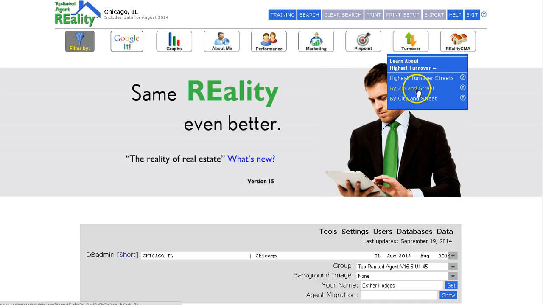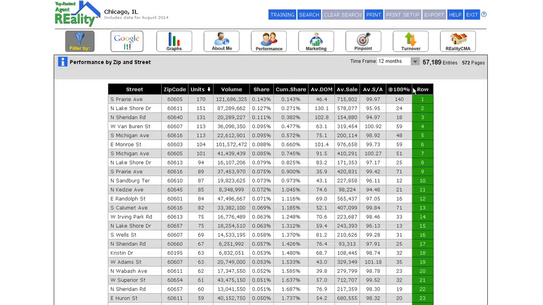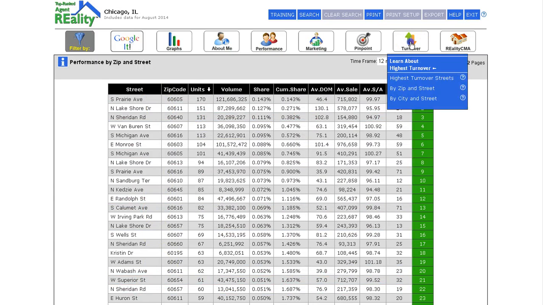When you click on by zip and street or city and street, what list will generate is a list of every zip code and every street sold in the program. You can see there's 572 pages. So if you wanted to know everything that's sold in every single zip code, this would be it. Or the same with cities.